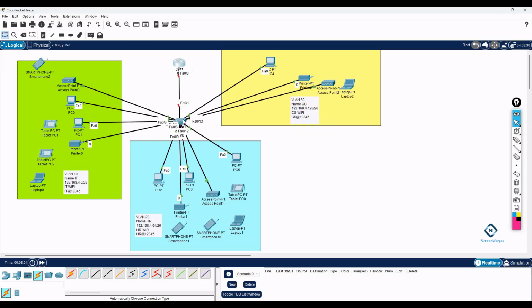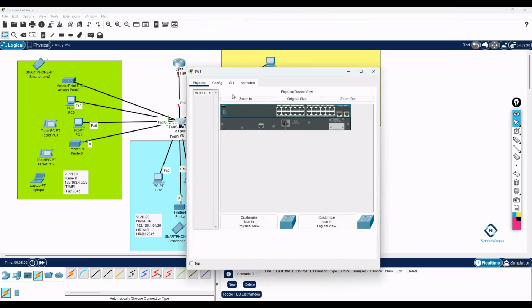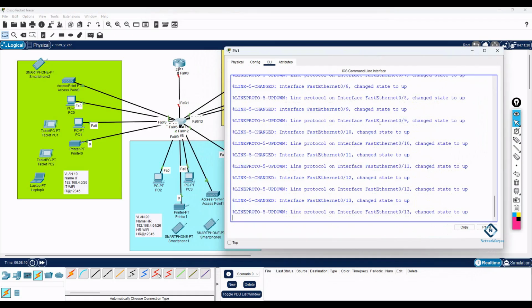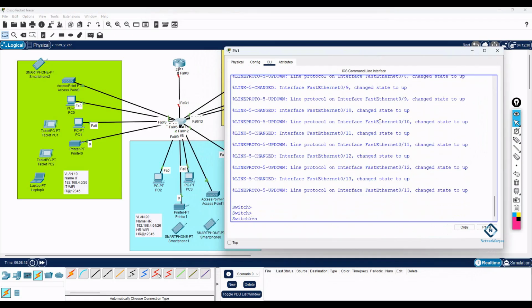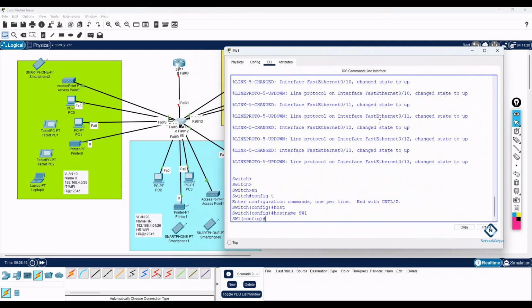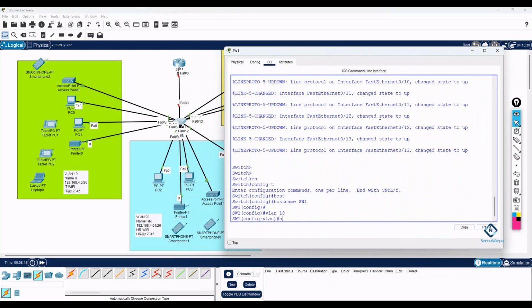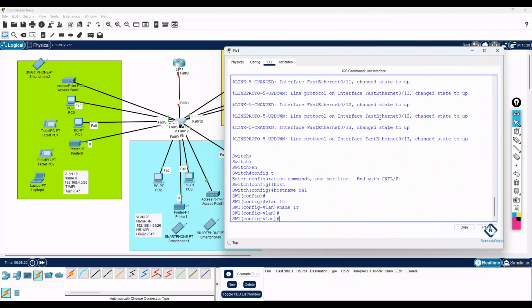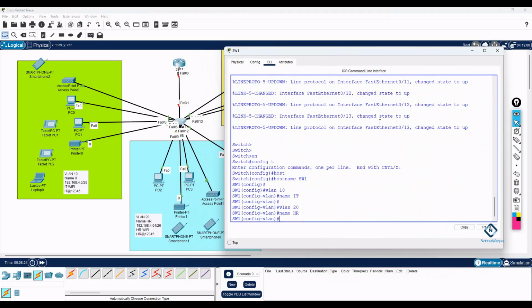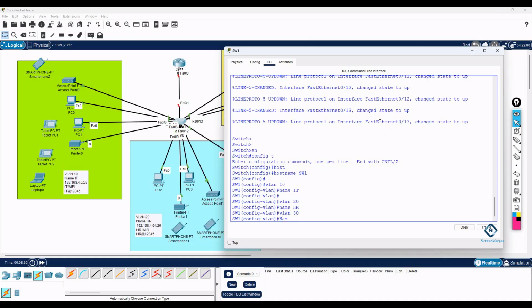So let's go to the switch. Here first I will do the configuration inside the switch. First, I can give the name of the device. I will write hostname as W1. Here I will create 3 VLAN, name I can give IT, and then I will create another VLAN with name HR, and another VLAN, VLAN 30, with name CS.